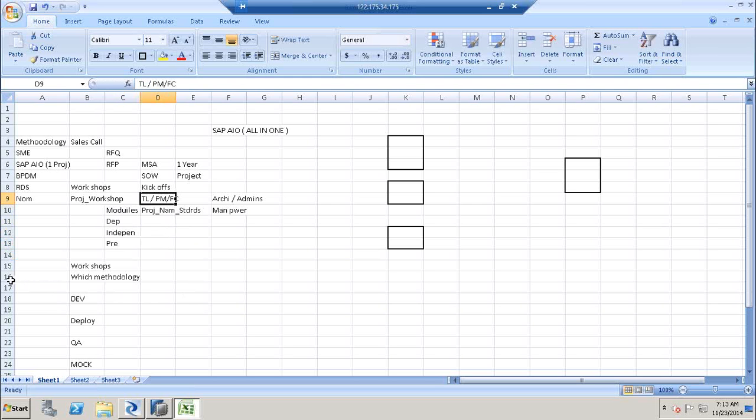So once these workshops are done, then based on the size of the project, they will decide whether they want to go with an AIO or BPDM, best practices for data migration, or rapid deployment solutions, right? And now per module they will create a functional specification, or it is also called a functional design document, right? Per project they will go and create this one.